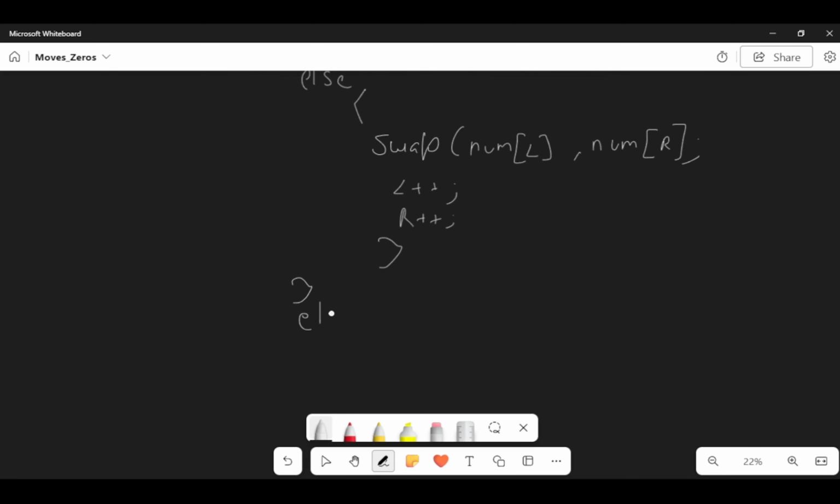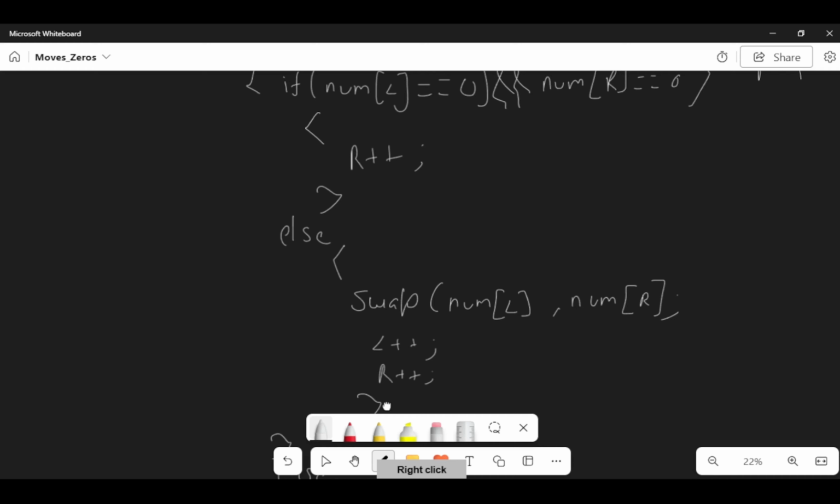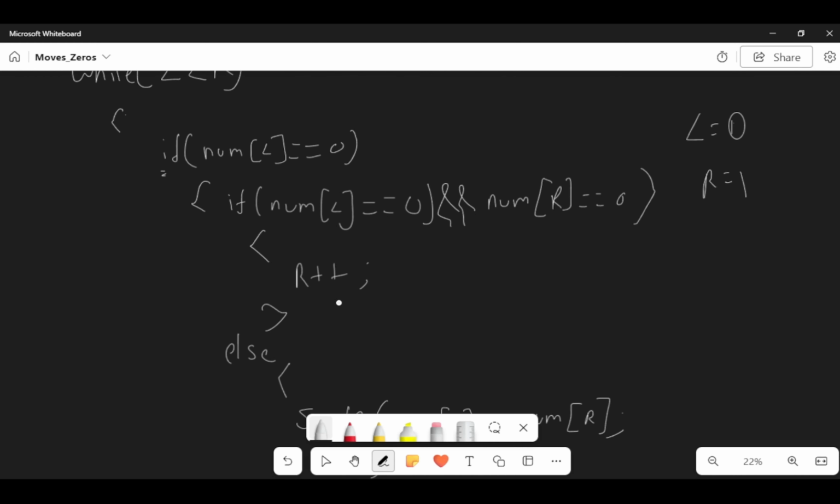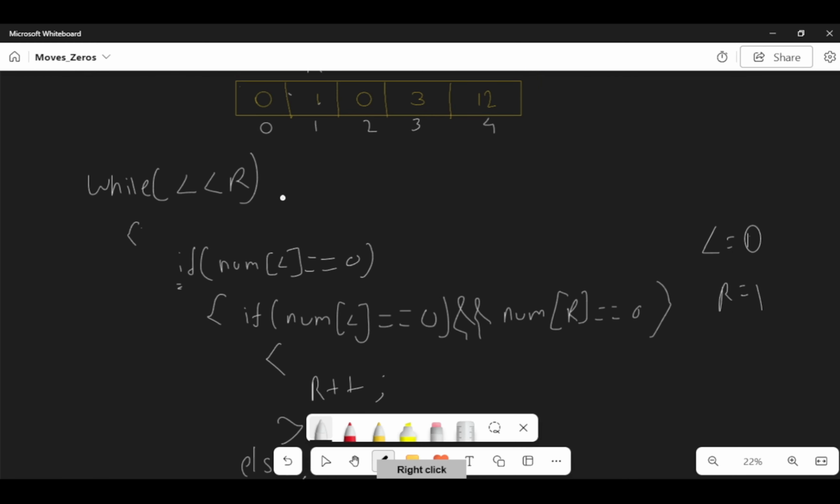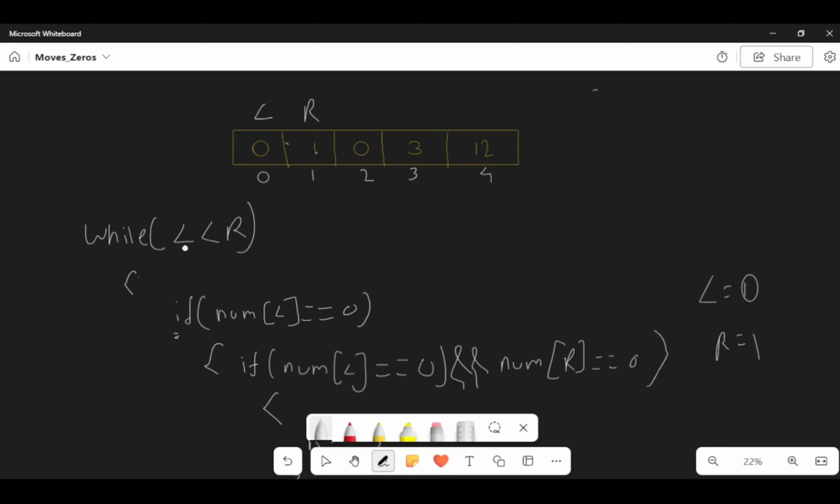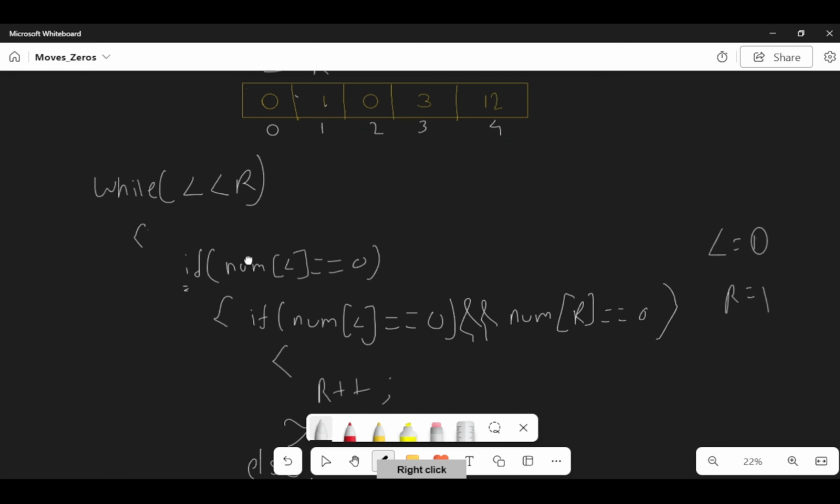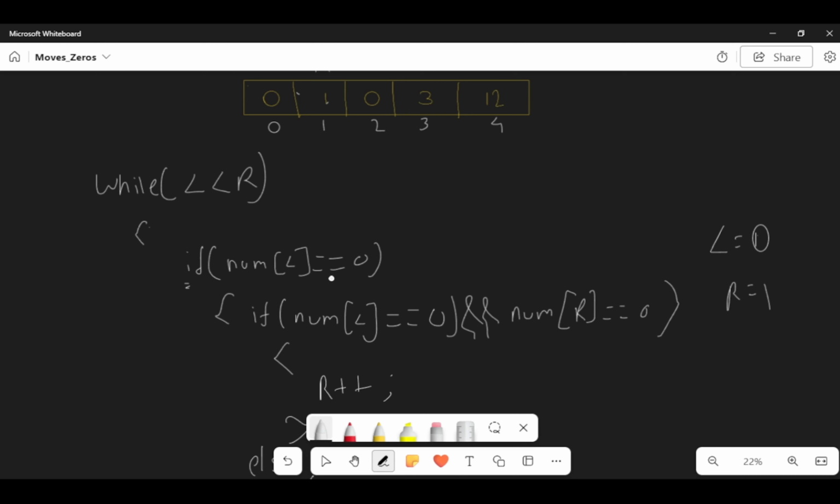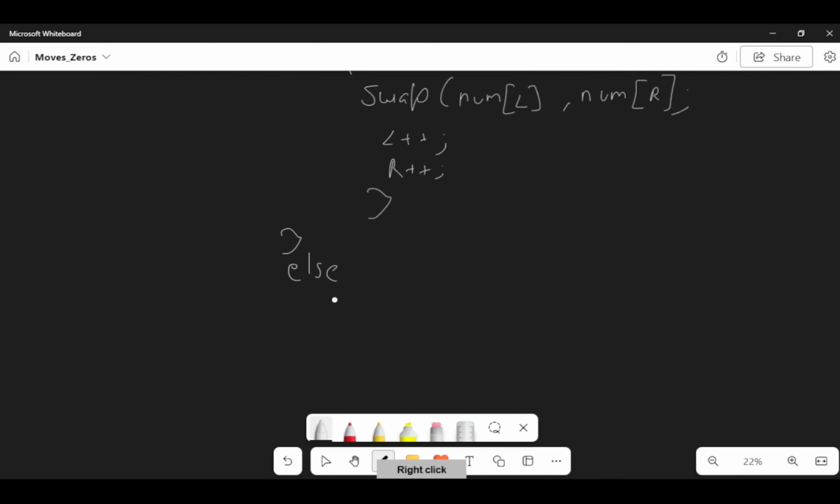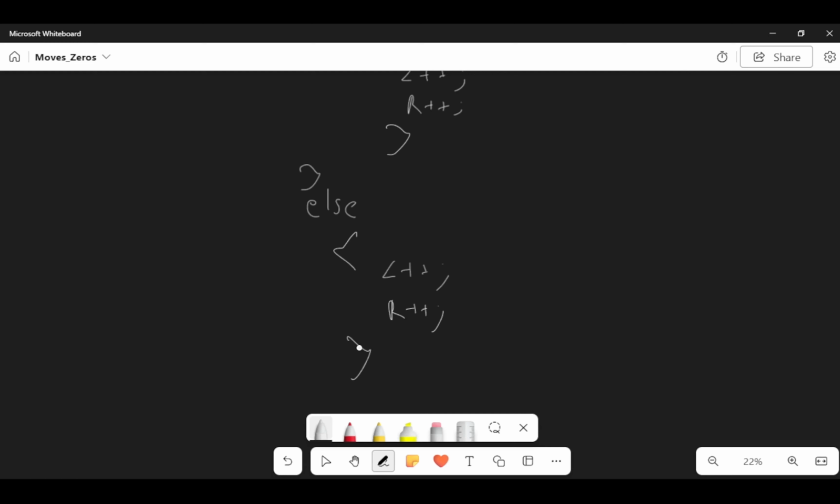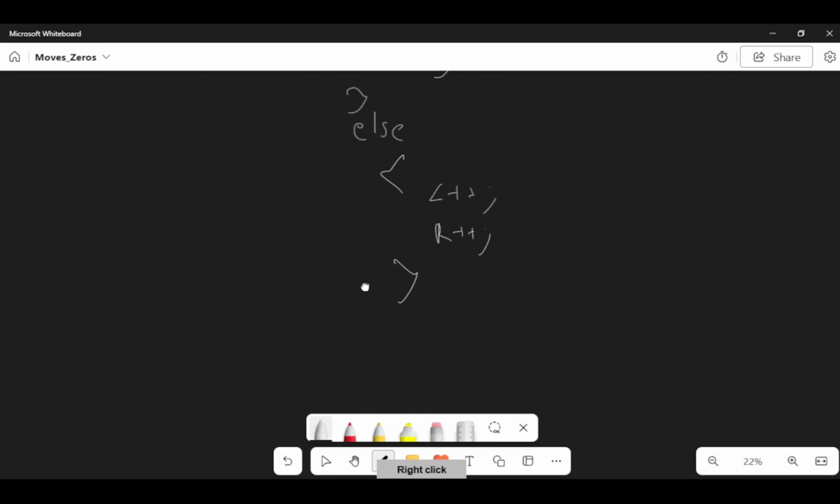In this else part, what will we write here? It means that L is a non-zero number. So here we will do L plus plus and R plus plus. Okay, so we will close the while loop.